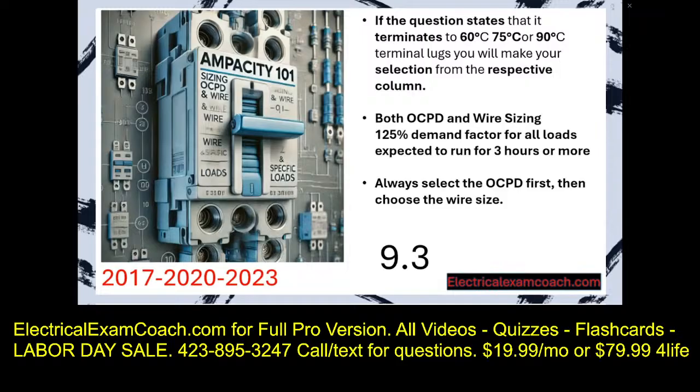With both OCPD and wire sizing, we still have that 125% demand factor for all loads that are expected to run for 3 or more hours. And we will always select the overcurrent protective device first, and then we'll choose our wire size. And it'll make more sense why we do that once we start sizing services in the next lesson, and once we get into larger amperage questions like 1,000 amps or greater, which we'll learn in the lesson after that one. Let's get to it.